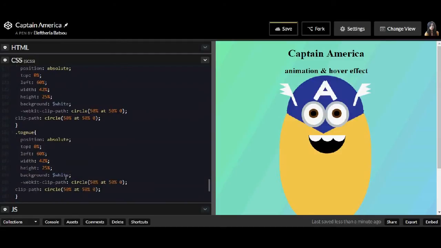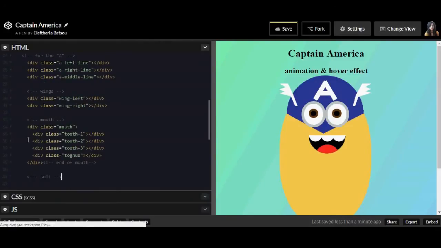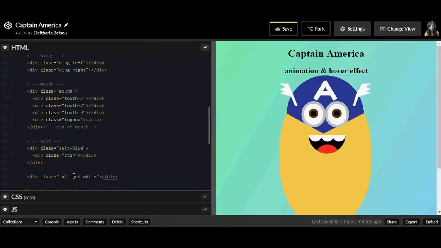Right. As for the tone, we have to change the half circle. Nice. So as for the suit, here we are going to have some details.